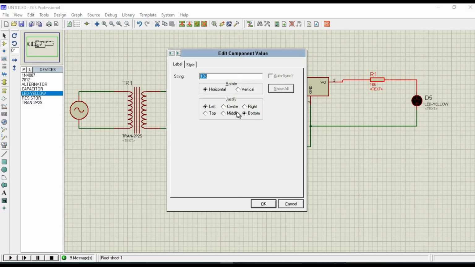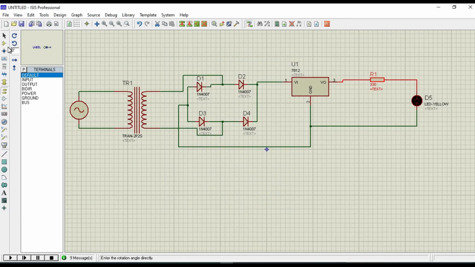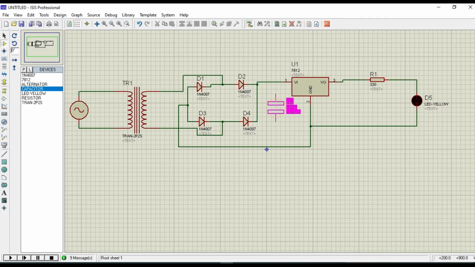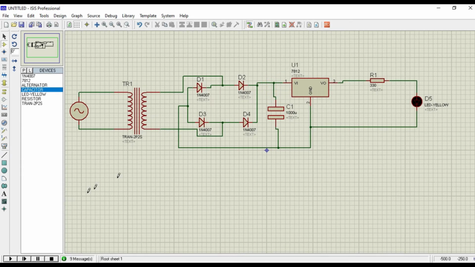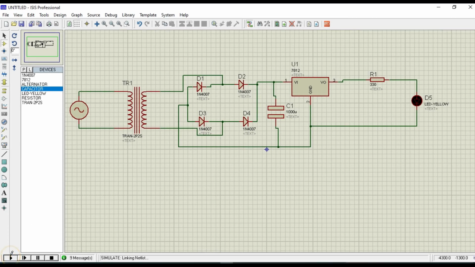As you see, the resistor value is 10 kilo ohm, so we need to reduce the resistance to 330 ohm. At last, we add the capacitor here, negative to negative and positive to positive. Now your circuit is ready. We will need to simulate it. As you see, your circuit is running properly and the LED is indicating the power.